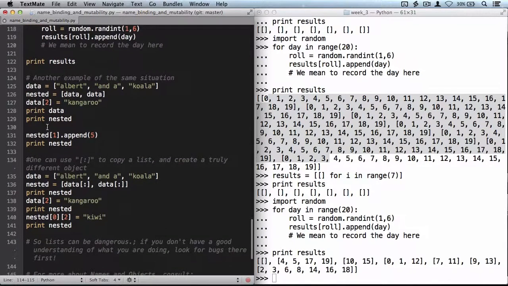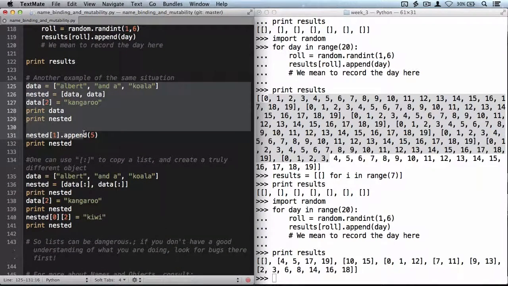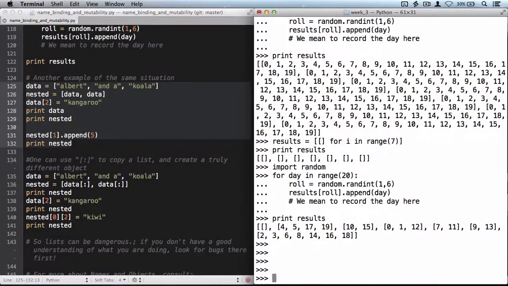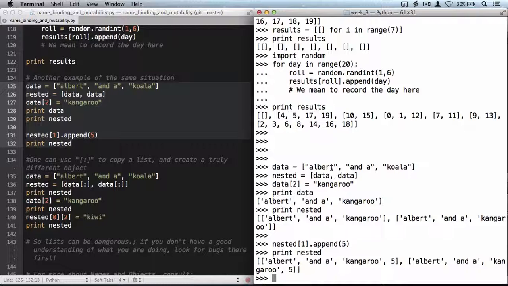Or can be confusing. So here is another example where I give actual names, so it might be a little bit easier to understand. So I take data to be the list of strings Albert and a koala, and then nested will be a list consisting of twice the list data. And then I modify data in some way. I replace koala by kangaroo, and I print data, and data has been modified. Now it's Albert and a kangaroo.